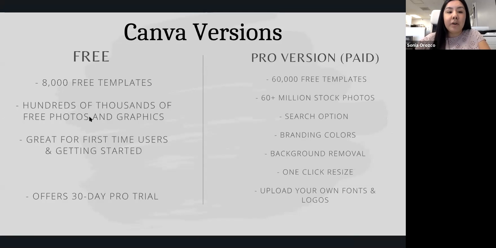They do offer a lot of graphics, but the pro version, again, has about 60 million. You can do search options, branding colors, background removal, one-click resize, and you can upload your own fonts and your logos to Canva if you have the pro version. If you're on the free one, they offer a 30-day free trial, and once you go on it, trust me, you won't want to go back. It's really, really handy.